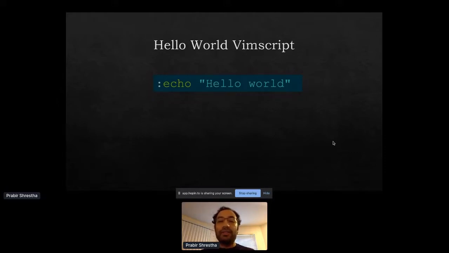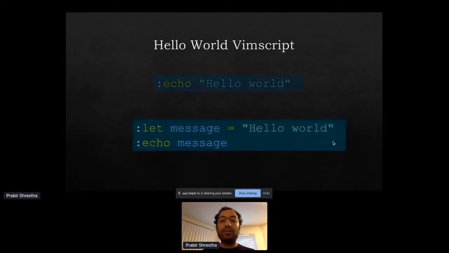The first thing is you can go :echo hello world, right? This is actually Vimscript you're typing in the command line. You're most likely changing your color scheme, setting some variables, getting anything. That's really the hello world of Vimscript. You can also do multi-line Vimscript, but then you'll have to do :let message = "hello world". So you're saving that message in a variable, and then you're doing :echo message. That's really what Vimscript is.